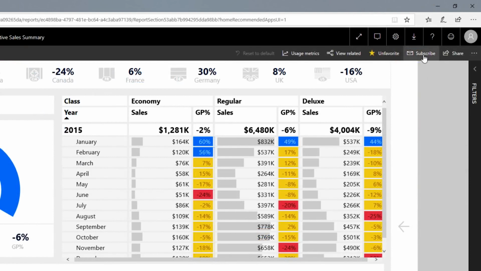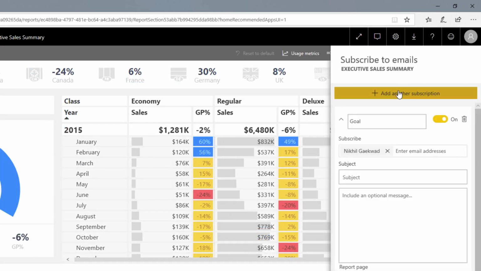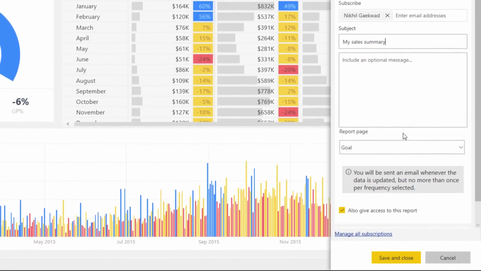Click Subscribe to get a copy of this report in your email inbox. If you don't have permissions to subscribe, you can always ask the data owner to subscribe you.